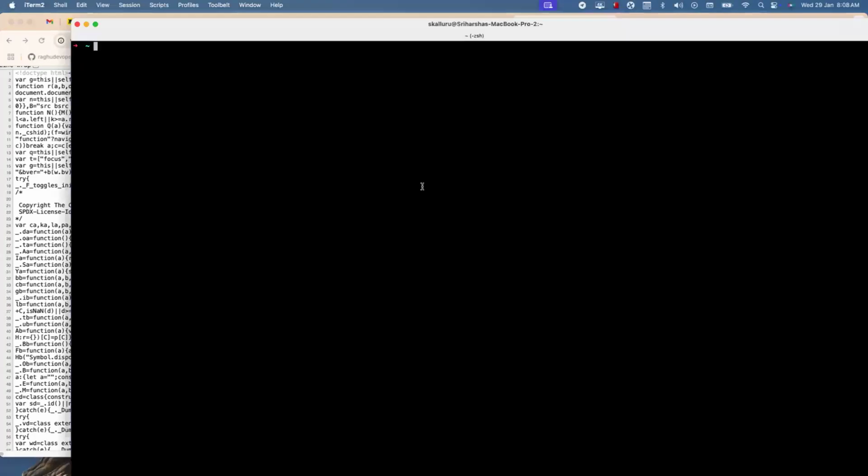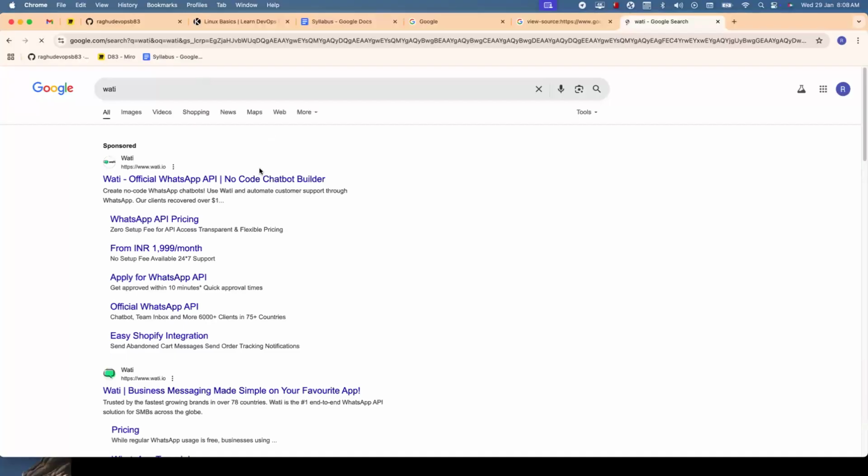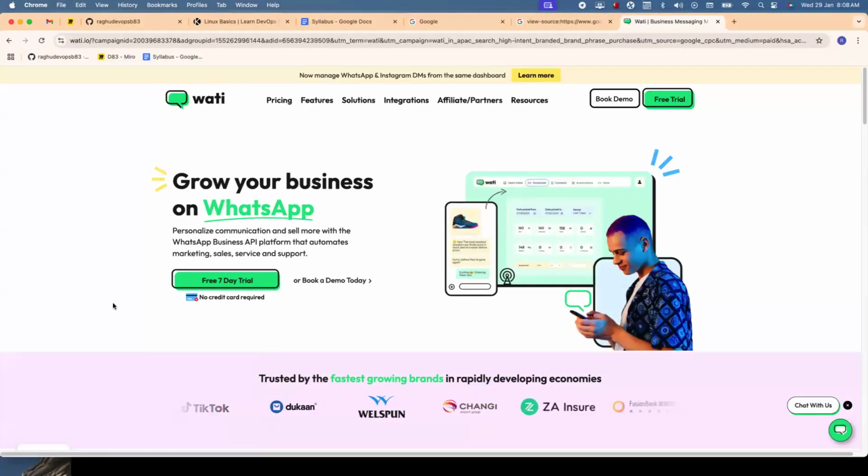Now, let's say, so we use some automation, by the way. Just as an example, there is Wati. Wati is an official WhatsApp business builder. The WhatsApp which you use is just a normal user WhatsApp, and there are no charges involved. But for us, as a business, when we send messages, it is chargeable to us, because we use business WhatsApp.